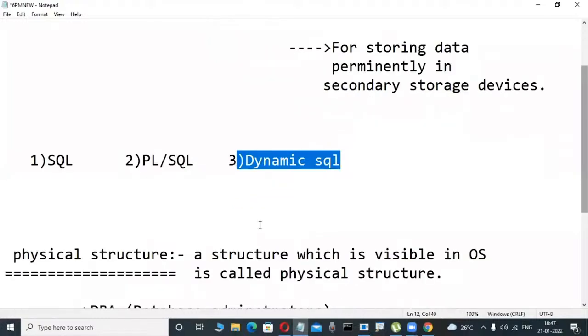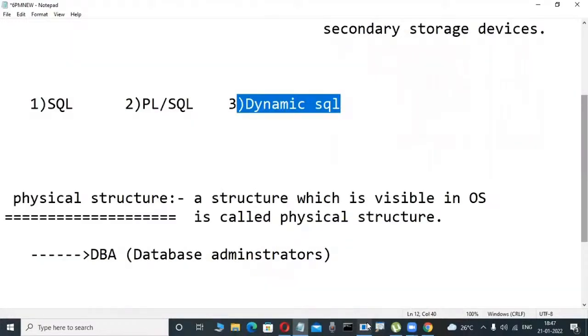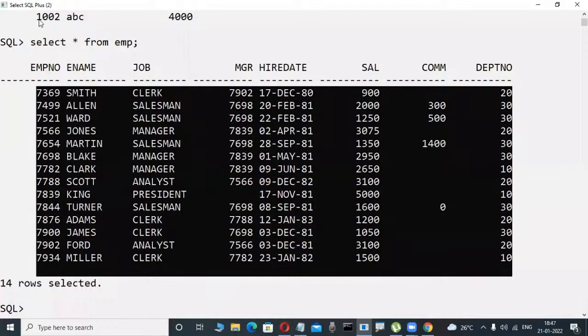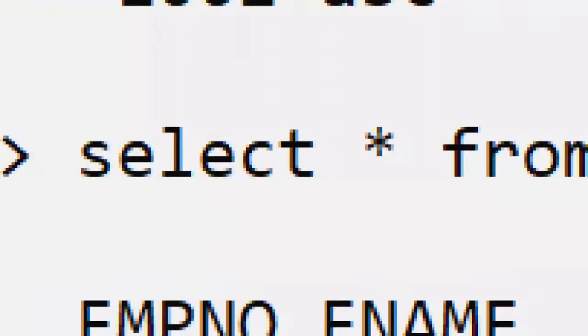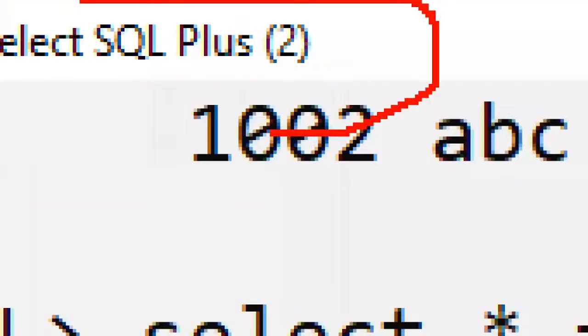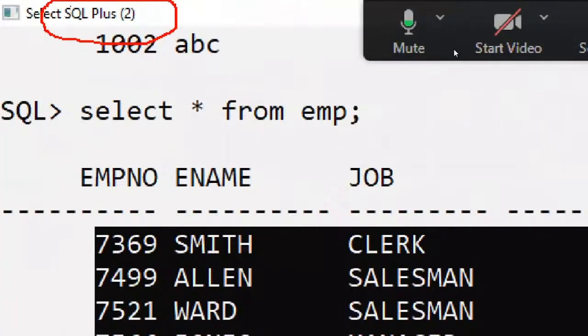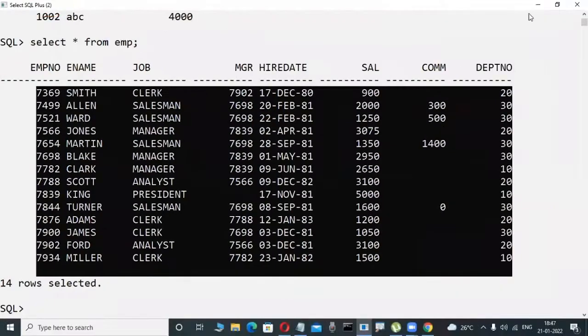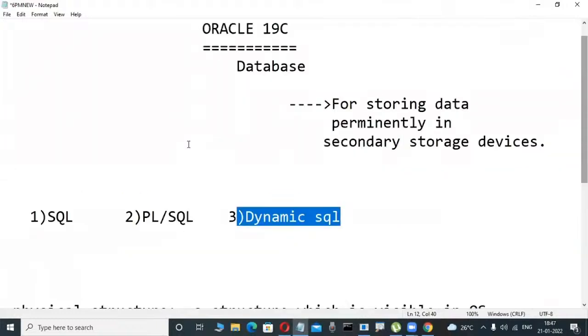But unfortunately, another thing is there in my system here. SQL Plus is there. What is this one? This is a tool. This is called a client tool. If you want to connect to the Oracle database, then we are using client tools.